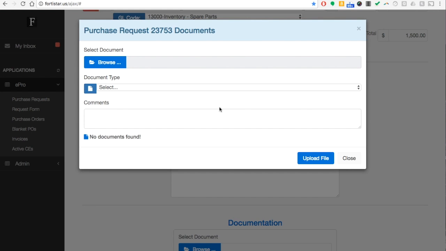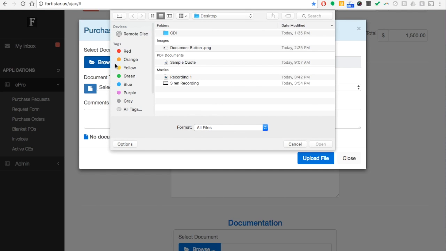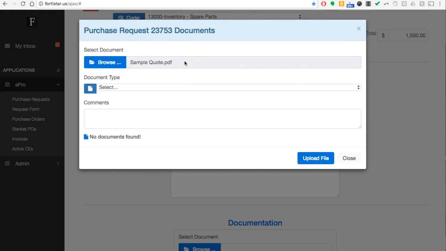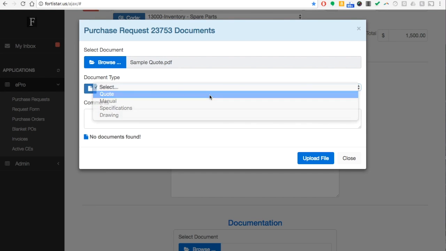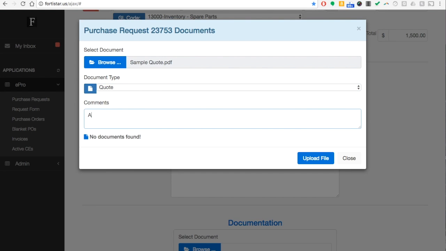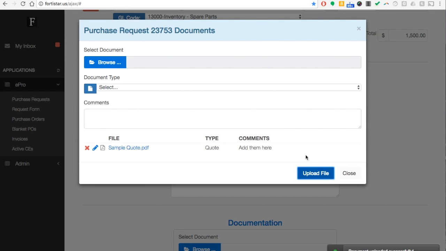So I'm going to go ahead and do that. I'm going to click on the Browse button, and that's going to open up my File Explorer. I'm going to select my sample quote, and you can just double click that. And you're going to see here now that file is there. I select my document type, in this case it's a quote, and then I can add comments if I like as well. Lastly, I click the Upload File button.